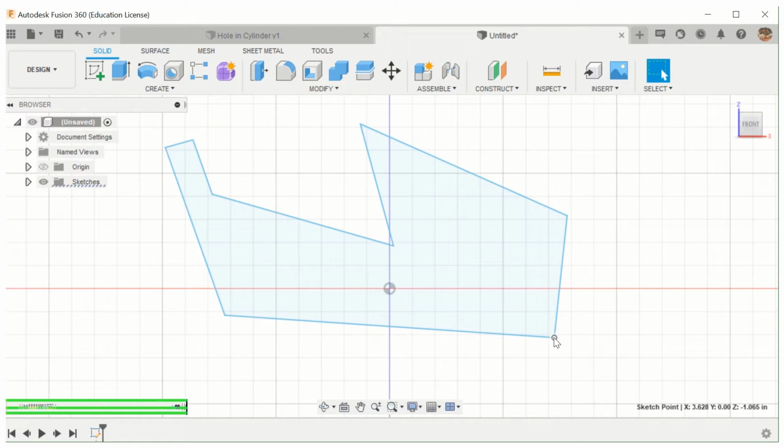So this first part of the activity is really just to draw a shape and then explore those constraints. Like take a look at the constraints that Fusion automatically puts on it.